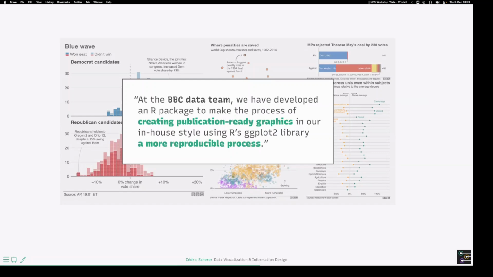So I was very, very surprised and happy to see that creating publication-ready graphics in the in-house style made it a more reproducible process, which I found very interesting to read because usually these are things researchers are thinking about a lot, especially in how you frame it, maybe. It makes sense that they want to update the graphics from time to time because they use the same graphics again. But yeah, so it's nothing which is in our bubble.